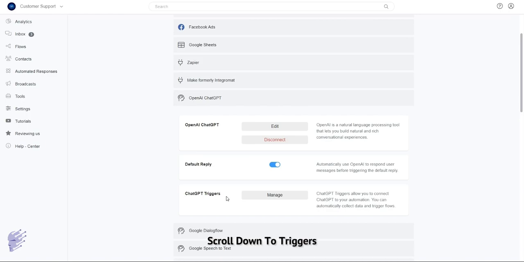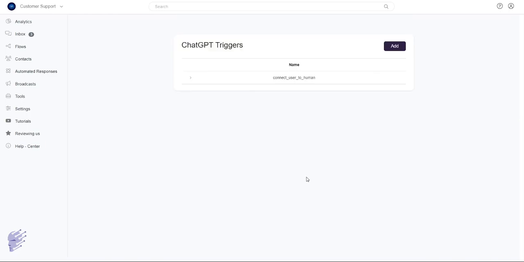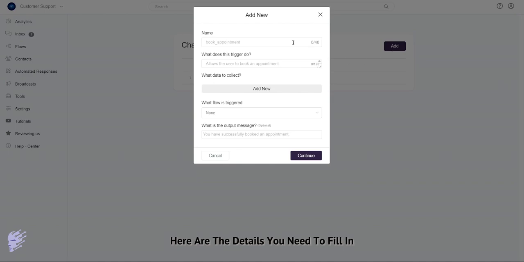Scroll down to Triggers and click Manage. Here are the details you need to fill in for your trigger. Name: always try to include at least 2 words to describe your trigger. Next, this field should clarify even more the purpose of the trigger. Try to always start it with the phrase "allows the user to."